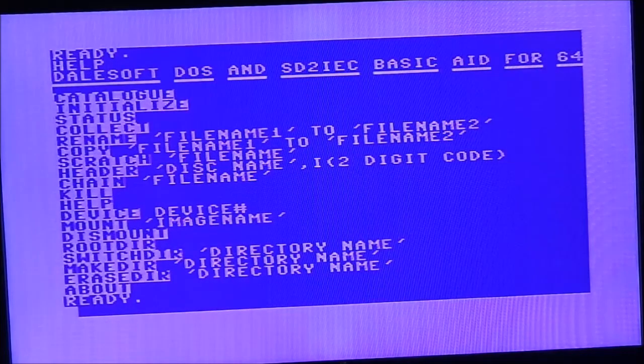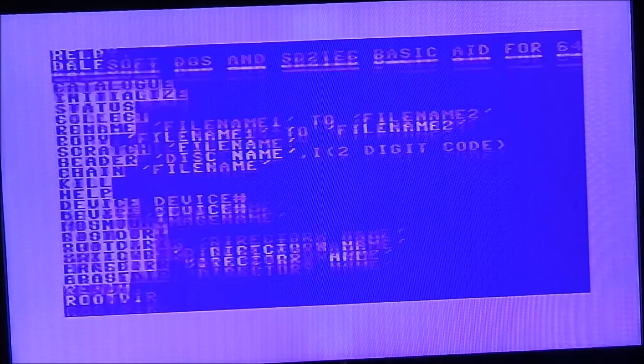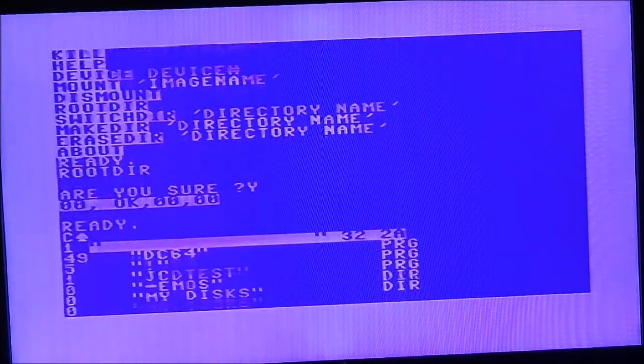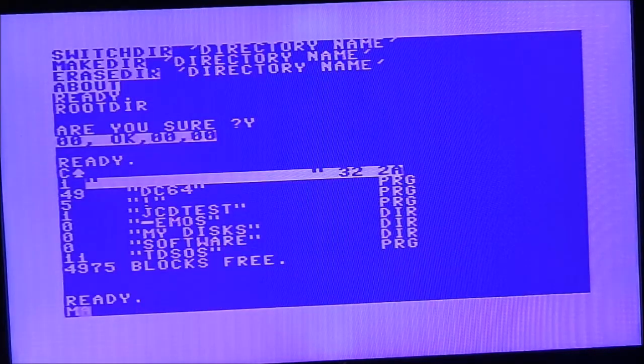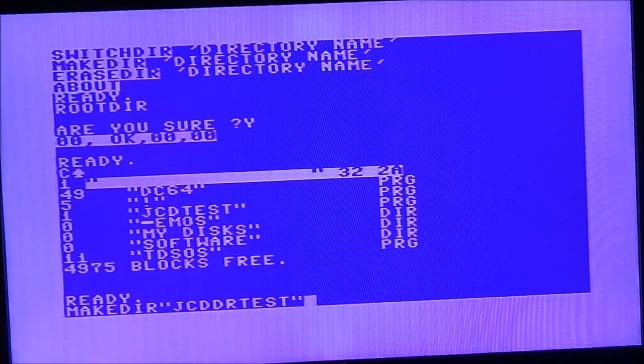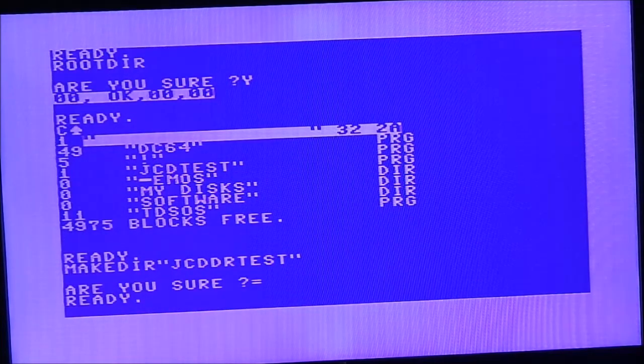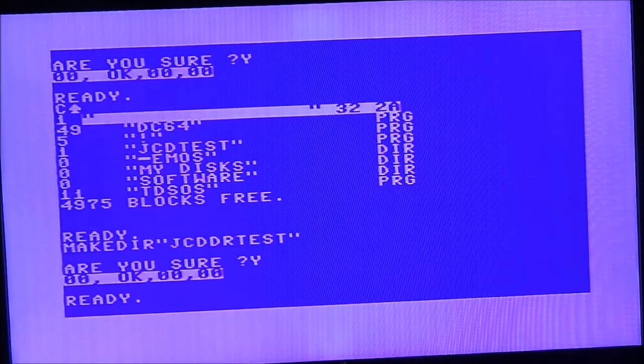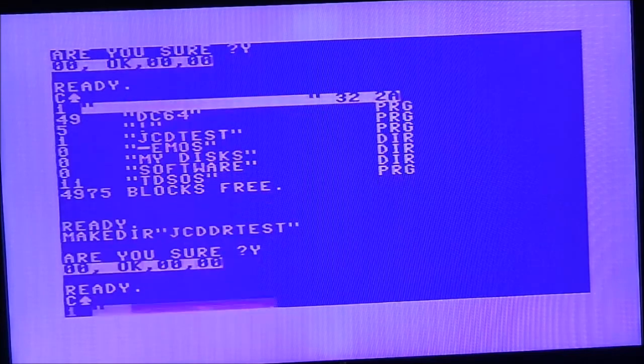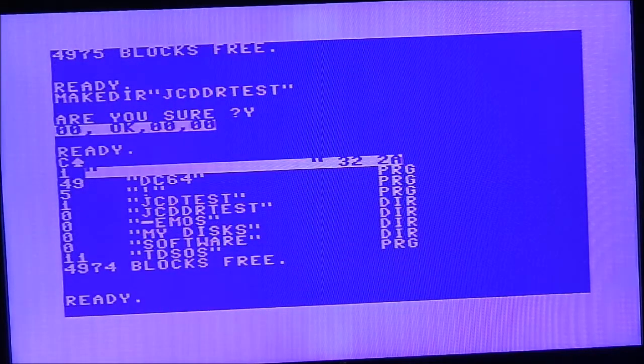Then the other one is erase directory. Well, first we can make a directory. So I'll go back to the root first. Root dir, catalog. There we go. So we can make a dir, or M-Shift-A if you want, and we'll call this JCD-DR test. Oops. Try again. Yes. There we go. And if we do a catalogue, we should see there's a new directory there. Yeah, JCD-DR test.